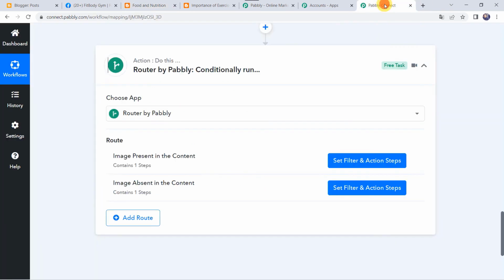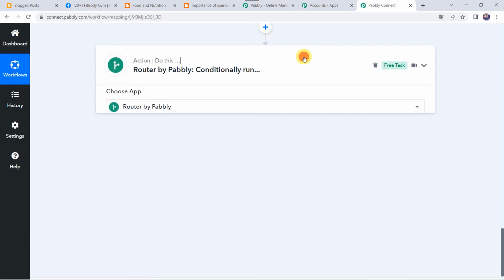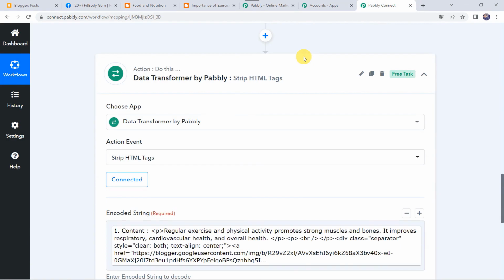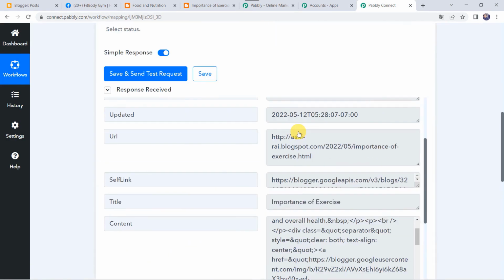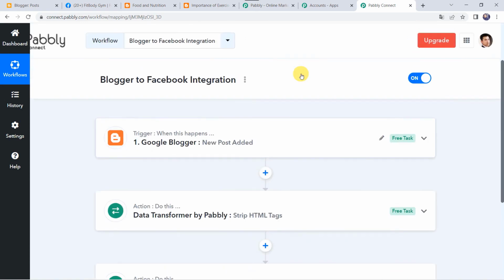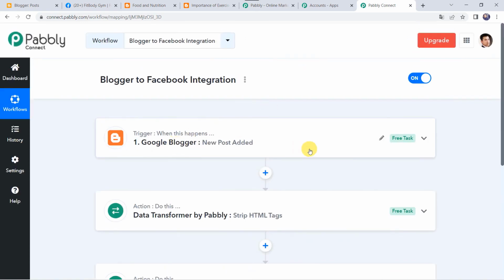So let's move back to Pabbly Connect, and I'll just minimize all these windows and let us see in a nutshell whatever we have done till now. Okay. So first we have created an integration between Google Blogger and Pabbly Connect. Then Pabbly Connect has captured all the details of the new post that you have created into your Blogger account. Then we have used data transformer just because the description was captured in the HTML tag format. So we have just extracted the description from the HTML tags.